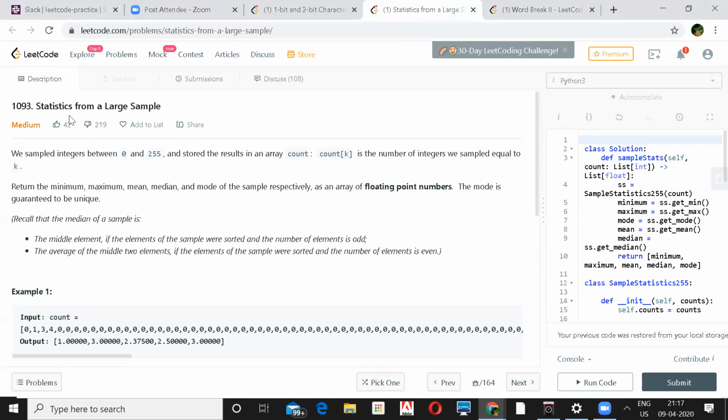So it's statistics from a large sample. We are given sampled integers, that is an array of size 256, and we are storing the results in the array count. Count of k is the number of integers we sampled equal to k. We need to return the minimum, maximum, mean, median, and mode of the sample respectively as an array of floating point numbers, and the mode is guaranteed to be unique in this case.